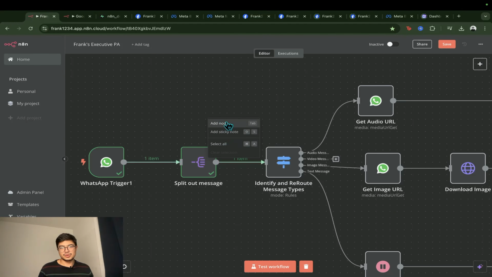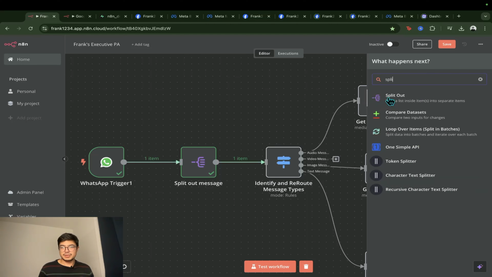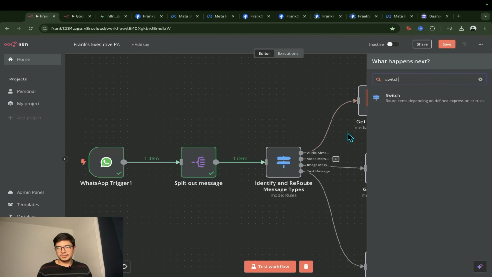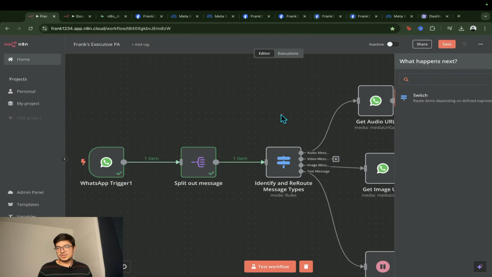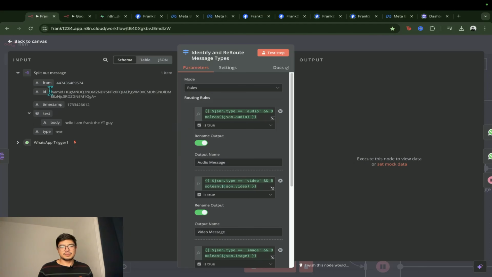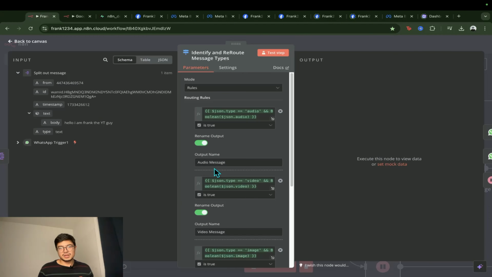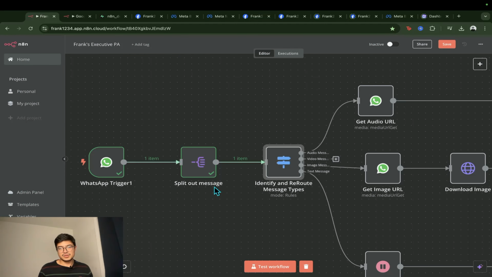Hold on, let me tell you which node is this. So this is called the split out node, and this is called the switch node. And they all have their own descriptions, so you can see. But essentially what this does is check this body here and check JSON.type. In this case, it's JSON, not the module name, because anything that mentions JSON is specifically relating to the node result from this previous node. So only this will be named JSON, right? It will be named with JSON dot whatever.